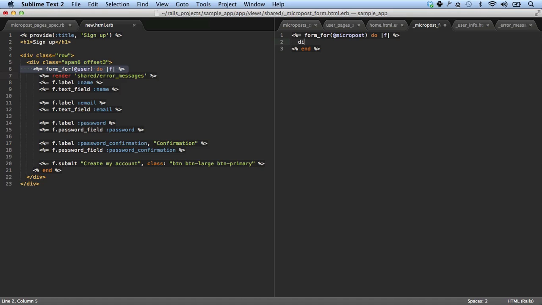We'll just put in one div here for the content. And even though this is not a text type, it's actually a string, it looks nicer to have a text area. And the way to do that is with f.text_area for the content, and we can put in a placeholder. And then we need a submit button.